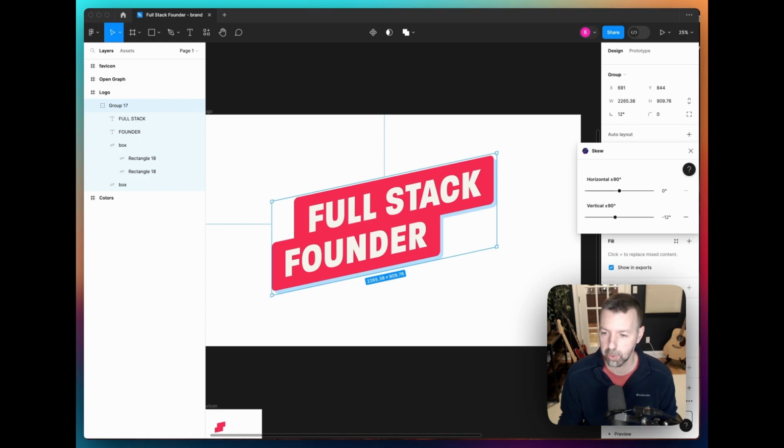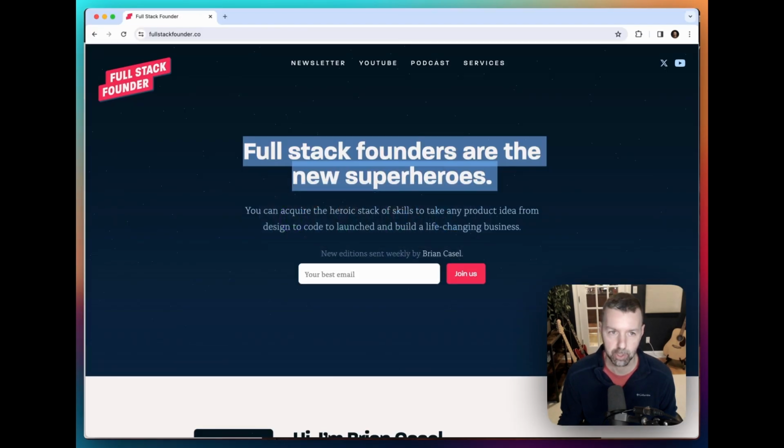The version that is used on the website is an SVG. So that's nice and efficient to load. And as it scales on different screen sizes, we don't see any blurring or distortion. So I like the SVG for that.